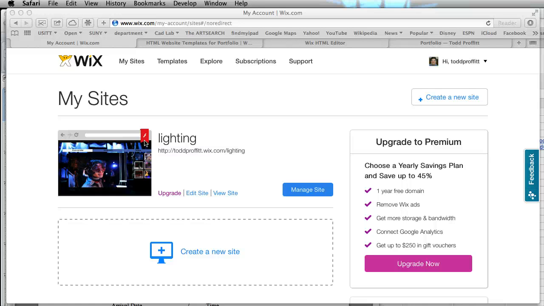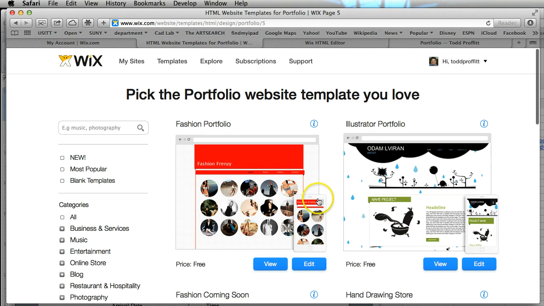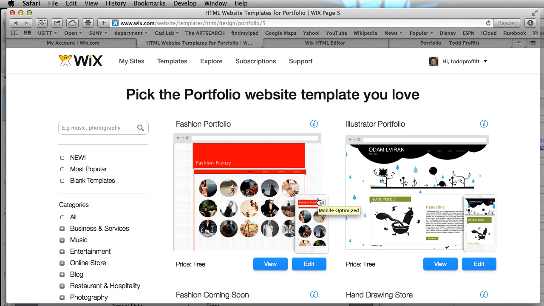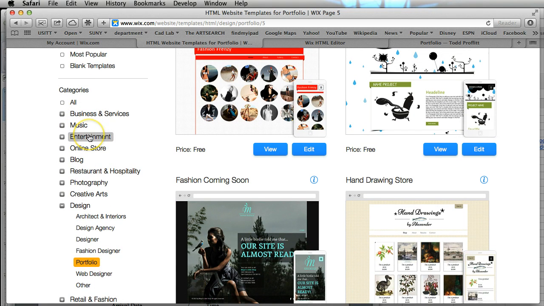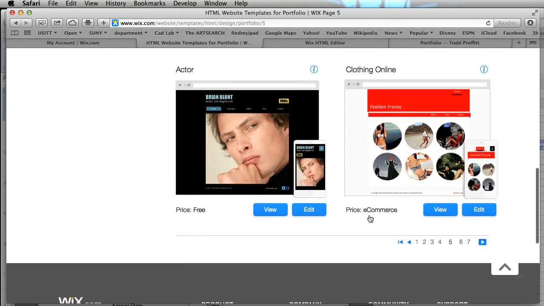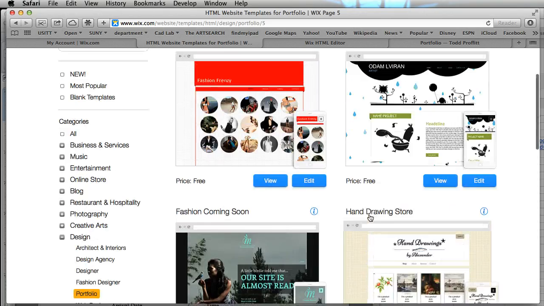All right, let's jump right into how we're going to do this. The first thing you're going to do is look at the whole bunch of different templates you can look at or create from. There's a ton over here on the side. I chose design, and there's actually one for portfolio, so I was going through some of the ones that they had for portfolio.